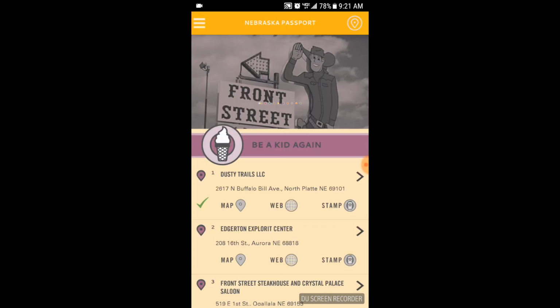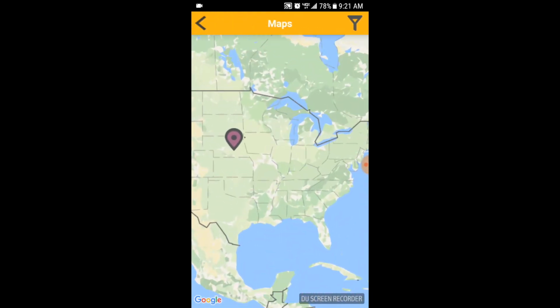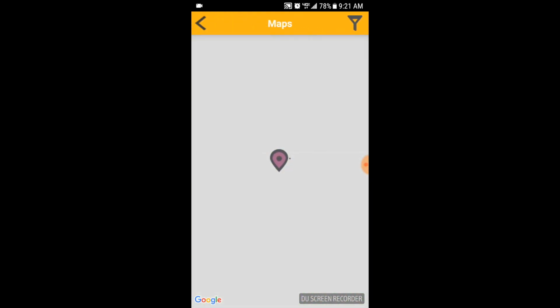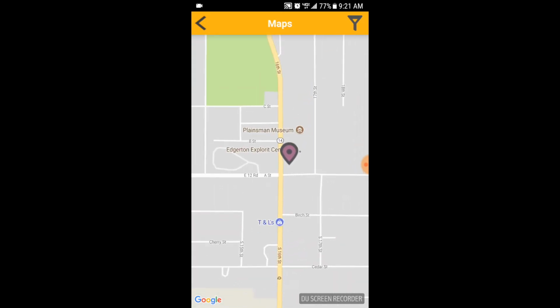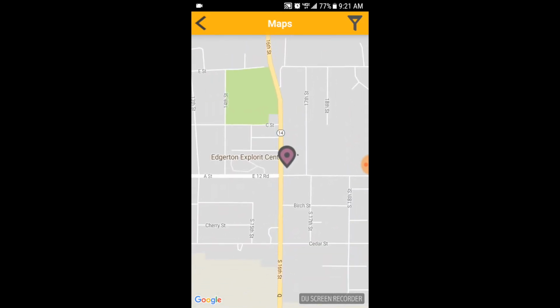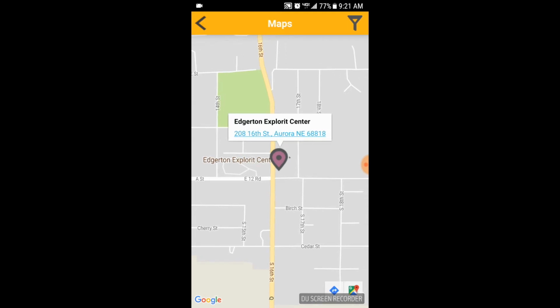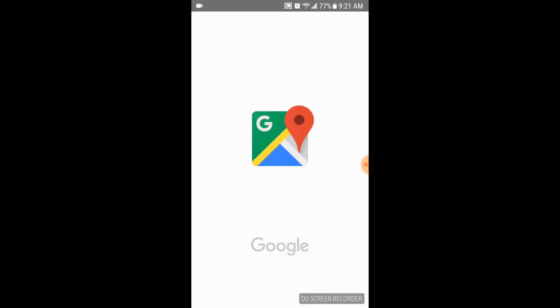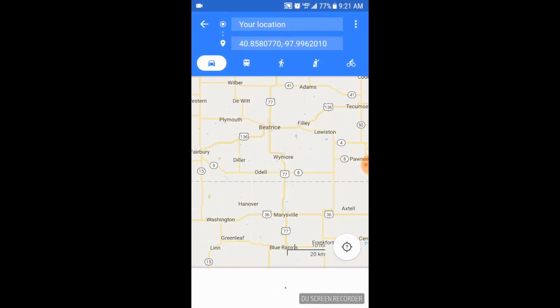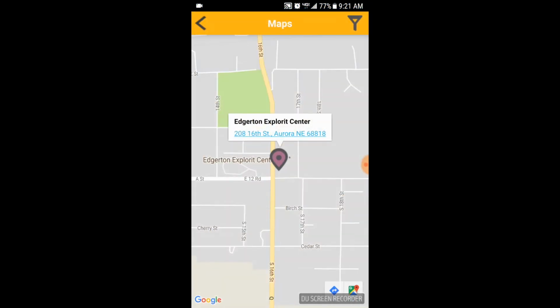You'll see on each stop that you can access a map. If you click on the map icon, it just takes you to a Google map of the stop, and this just works like Google Maps on any other device. So if you want directions to this stop, you can just click on the icon and then your Google map icons come up and you can hit the direction icon to get directions from your location to the stop.